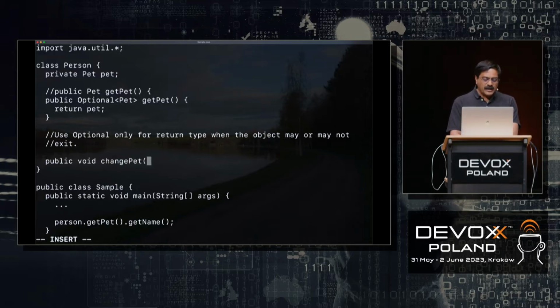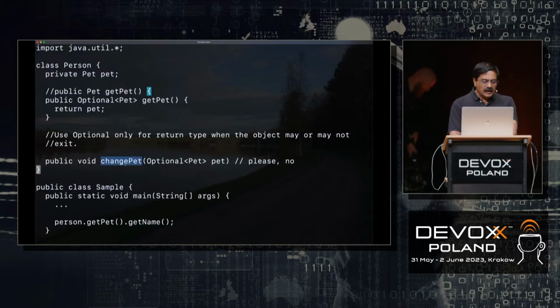Maybe you want to really change the pet that you have, and you're going to take a pet as an argument. So the question then is, should we really take an optional of pet over here, like so? And the answer is, I would simply say, please, no, don't do this. The reason this is not a good idea is, think about the person using this particular function, if you will.